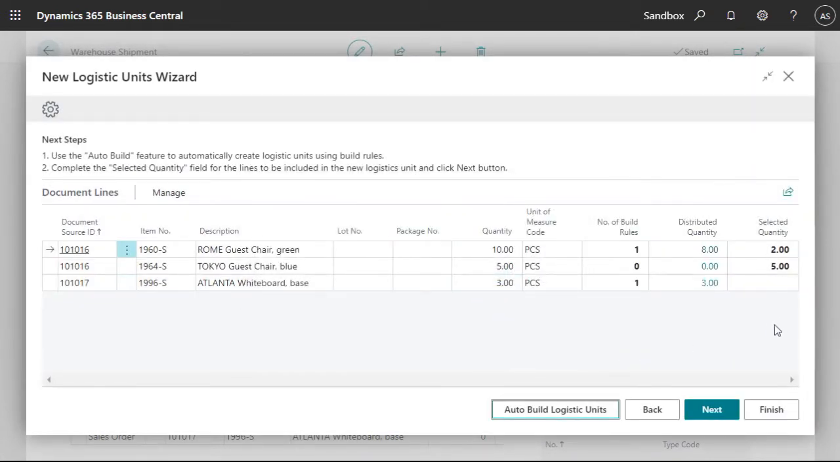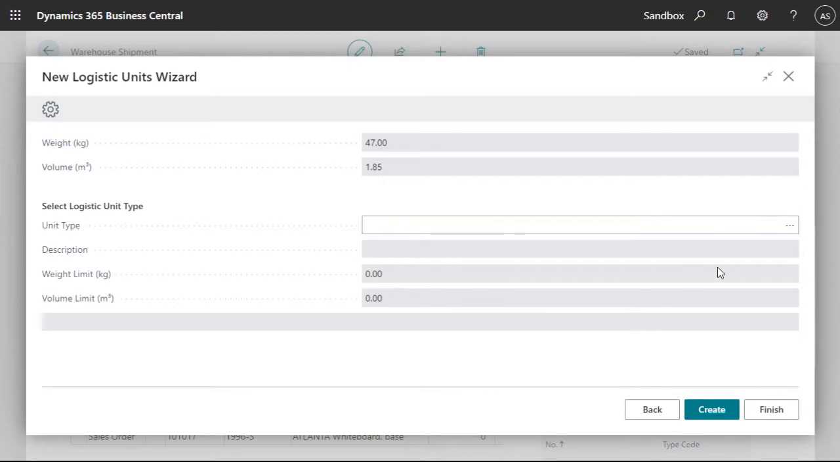As we can see after automatic distribution, there are some pieces left undistributed. Now we are going to manually distribute these pieces. In order to do that, we just need to click the Next button and create a logistic unit manually using the same wizard.